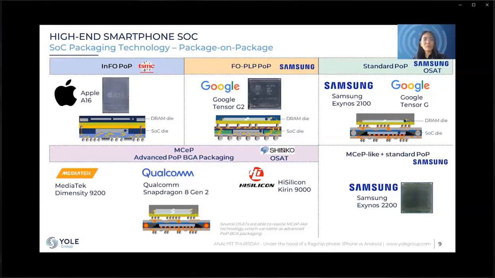However, there are several kinds of POP technologies used in high-end smartphone SoCs. Mainly four types: InFO-POP developed by TSMC, FO-POP by Samsung, and MCeP by Shinko, which can also be realized by several OSATs.